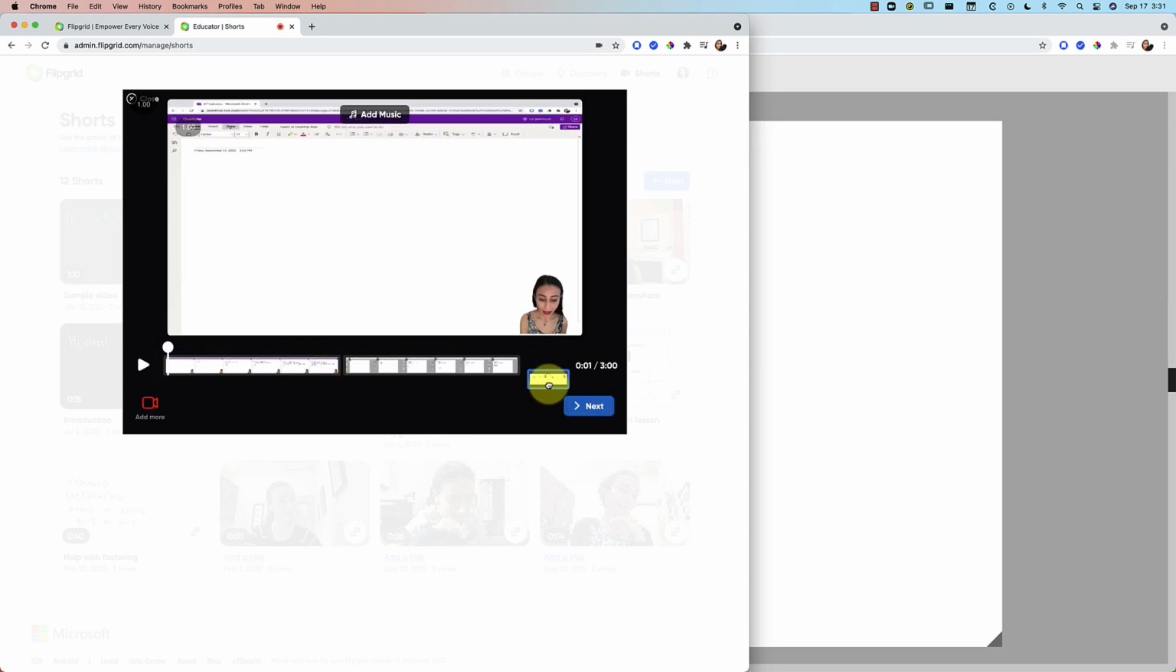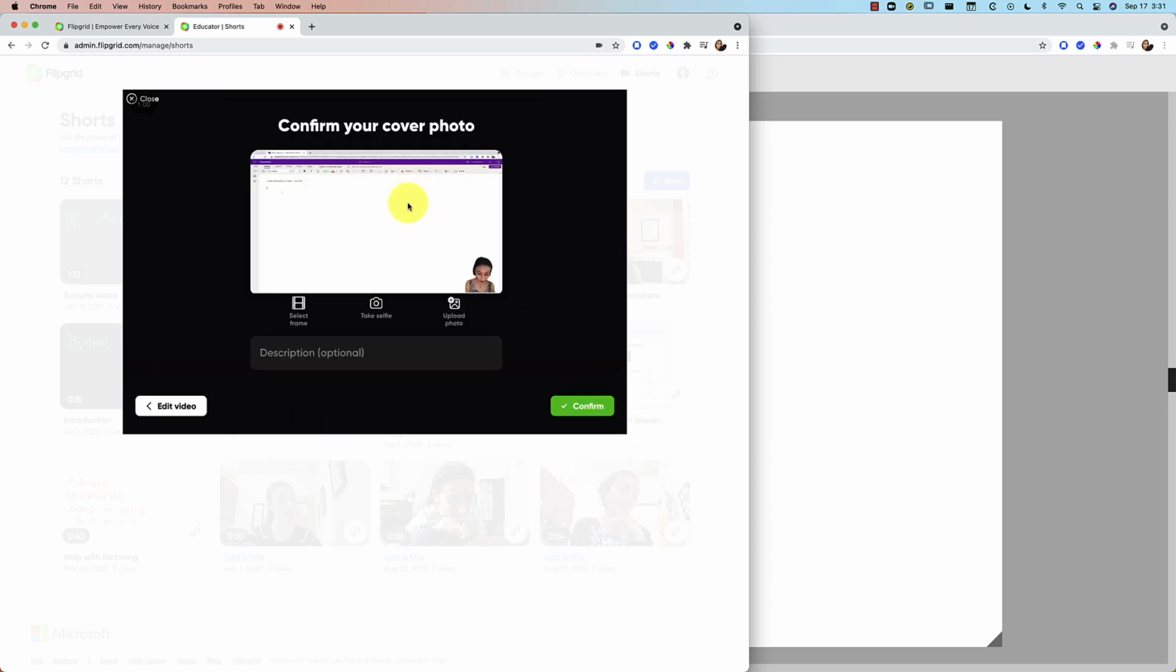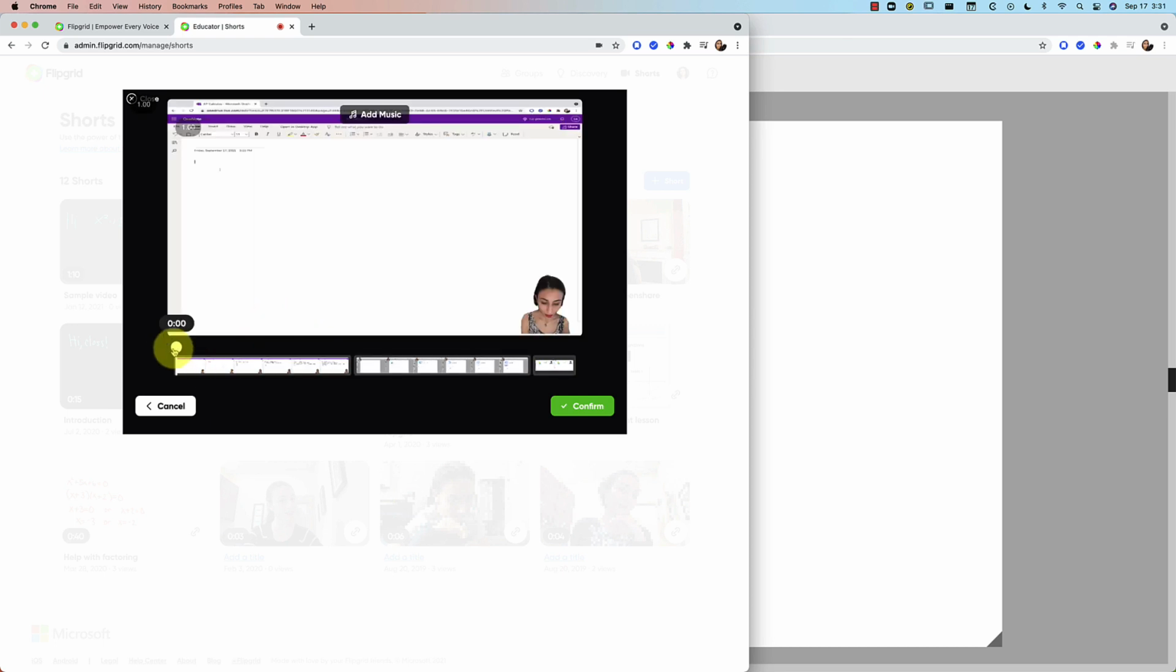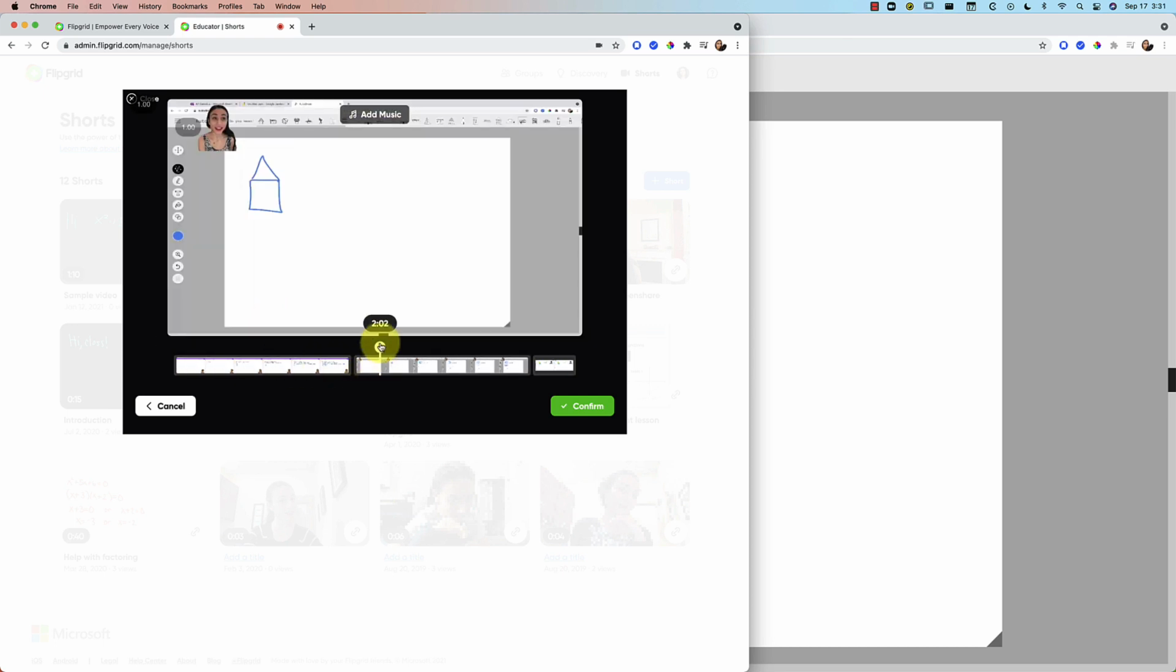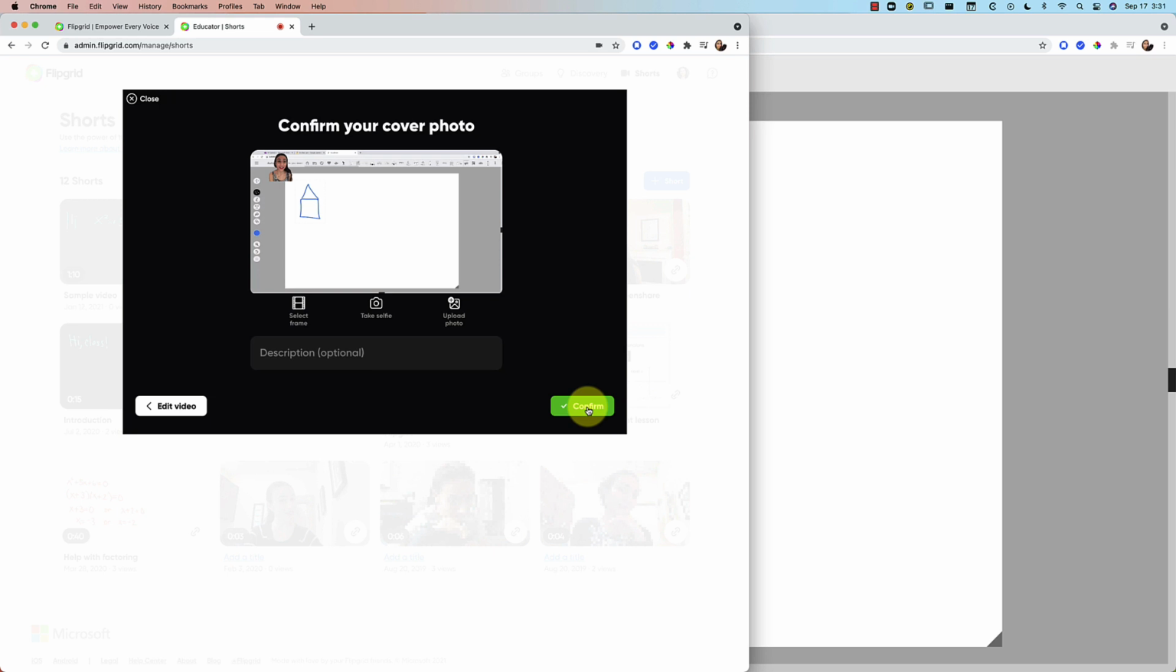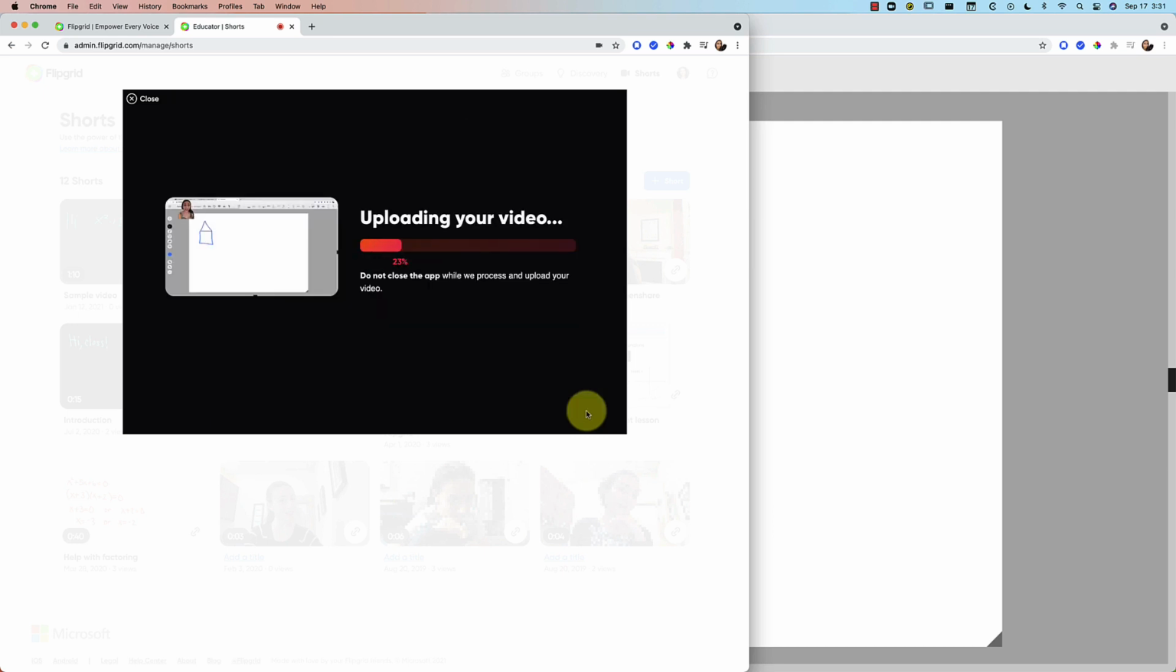You can also reorder them by moving them around like that, if I want to shift up the order. And when I'm done, I just press next. I can choose a frame to be my thumbnail. So let's go over here. That's a great frame. That's it. I can give a description if I want, so I can remember which one is which. Press confirm. And once my video is uploaded, that's it.